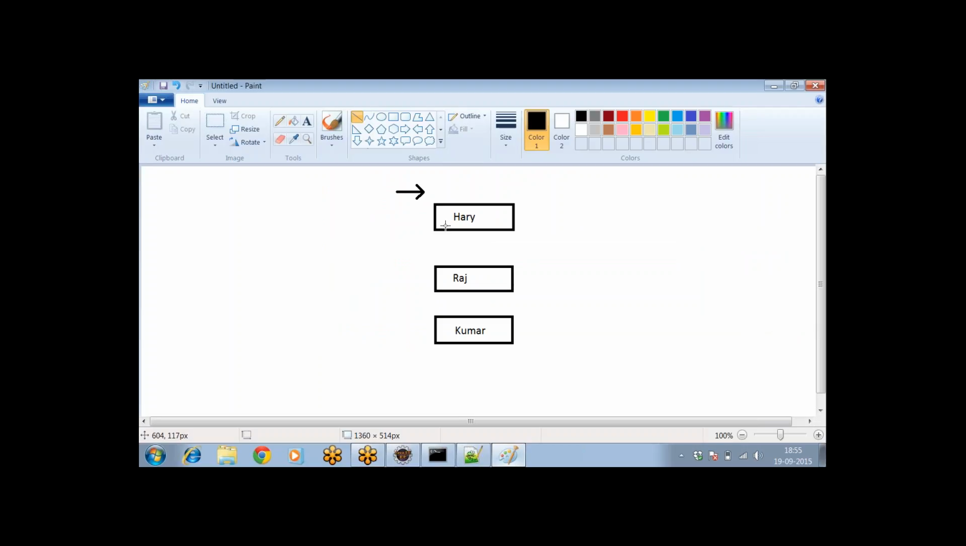The element which is placed after the cursor will be written. So what is that element? You got Harry. So that element will be written. And one more thing happens here. The cursor will be placed after that element which is written.